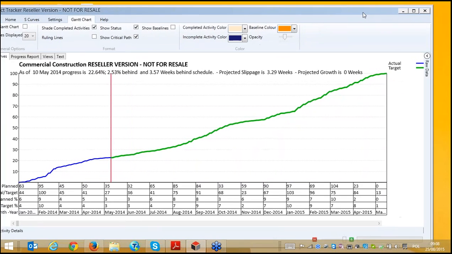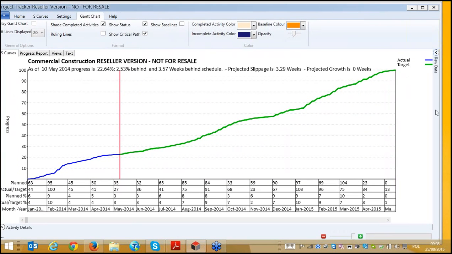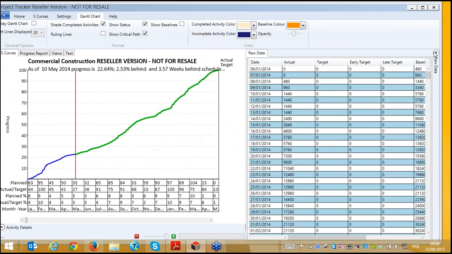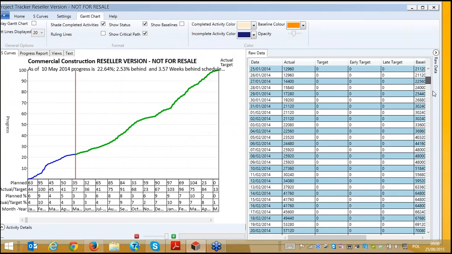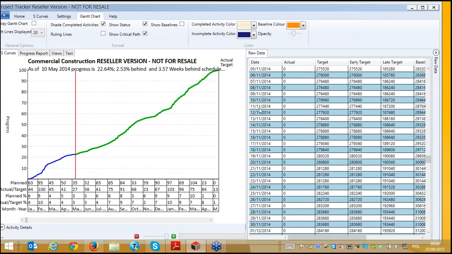Here we also have another hidden part, a pane with the raw data. This is the data coming from the XER file, showing us for which date what our target, early target, and late target are, and according to the baselines.